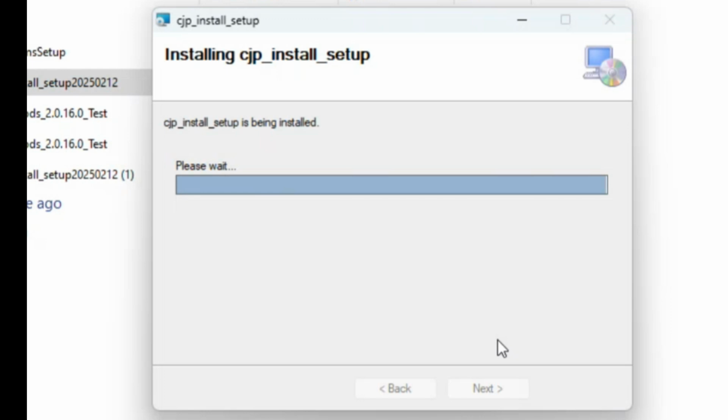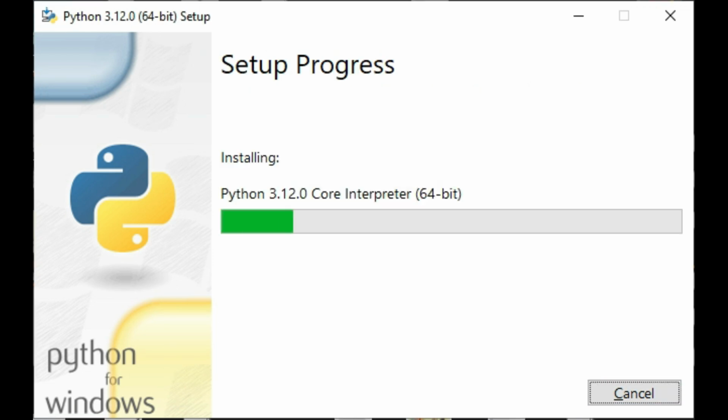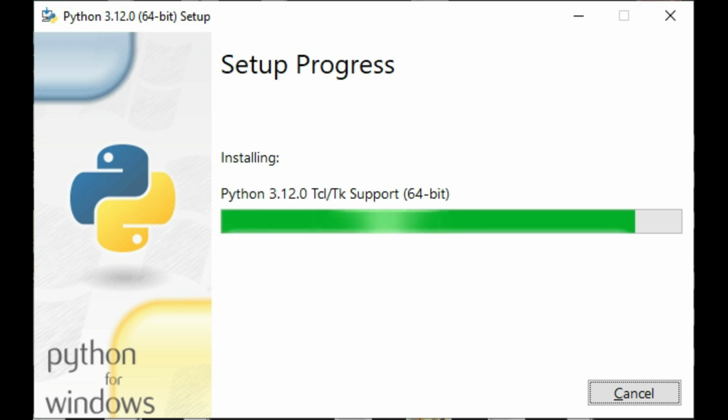It goes through the installation process. In the middle of this process, it's going to open up a Python installer, and this is for Python version 3.12.0. If you have this particular version of Python installed, you can hit cancel. But if you do not, just go ahead and click next, and the setup process is going to continue to install actual Python on the system. So we've got CodeJumper, we've got the way to connect CodeJumper to Python, and now we're putting on Python.